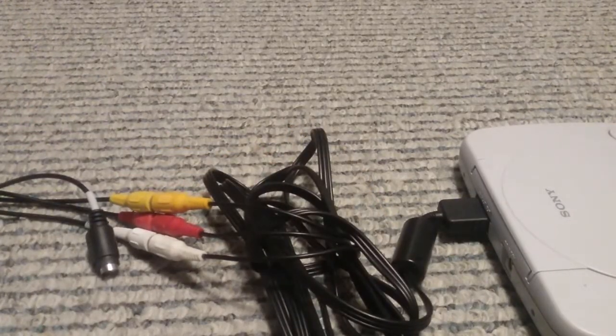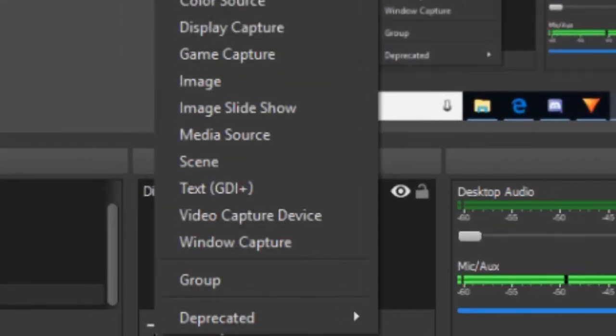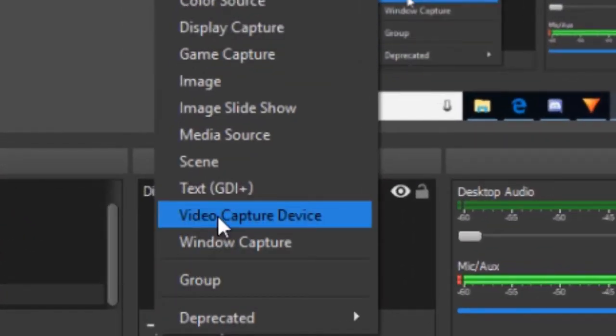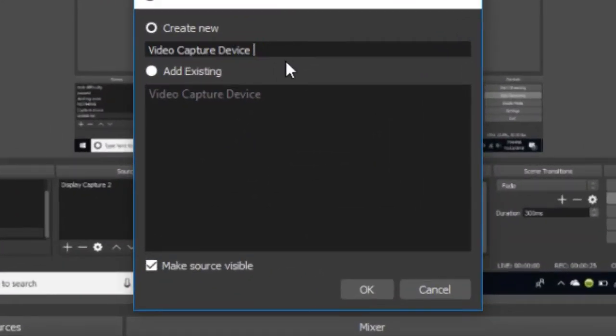Alright, on to the OBS portion. Alright, so I'm over here in OBS now. I have my Easy Cap plugged in with my PlayStation hooked up to my Easy Cap. And what you're going to want to do is, once you have your scene selected that you want to add the capture to, you're going to want to click Add, then Video Capture Device. You can name it whatever you want. I'm just going to name mine Vid, just to make things good.